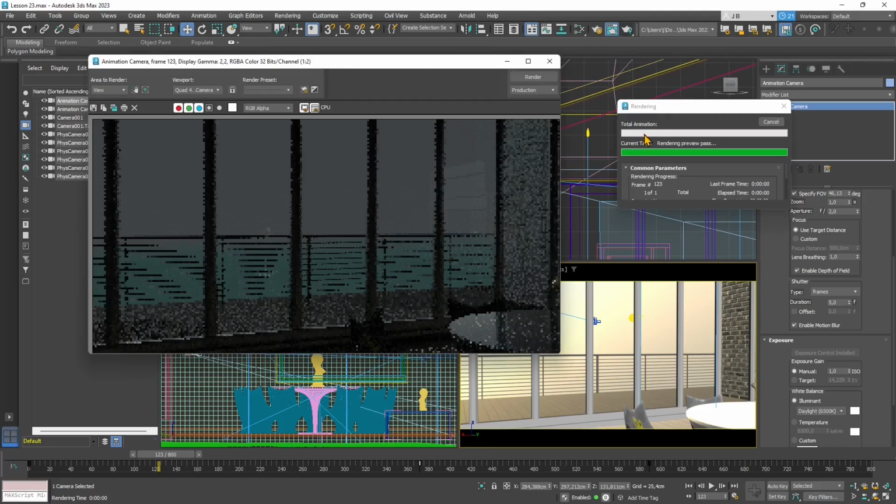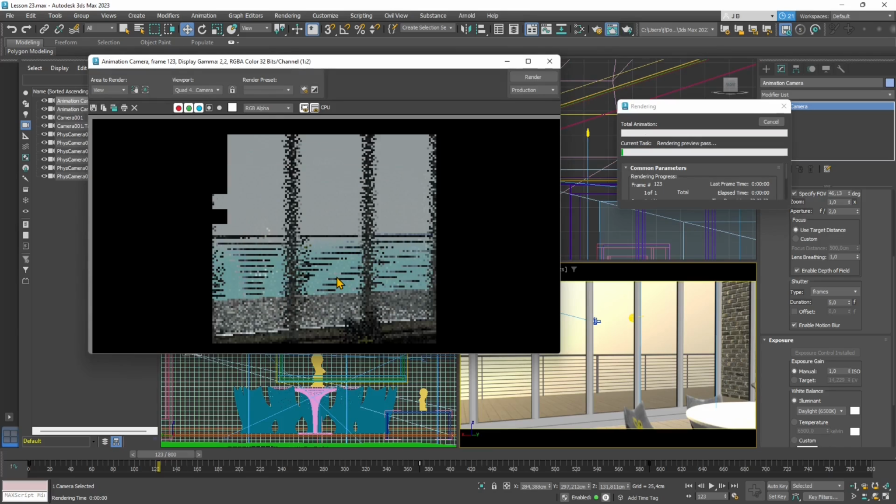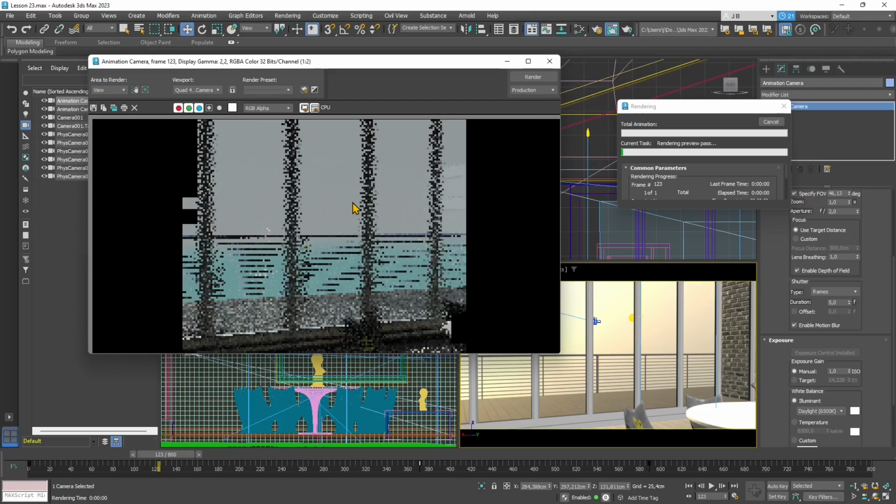So this should now be a little bit brighter because it's going to be slower. And there it is. You can see it's brighter, and we also see more motion blur. That's the motion blur right there.